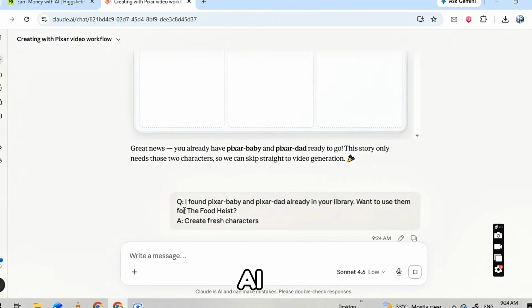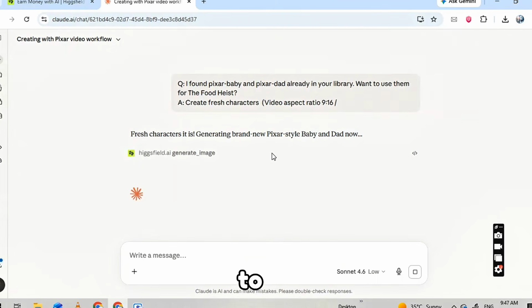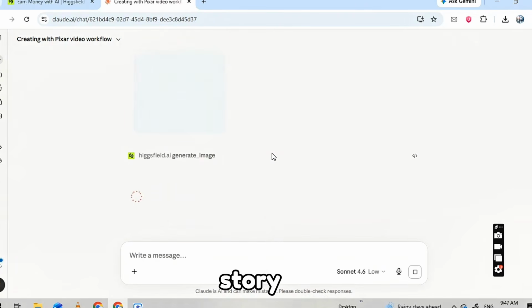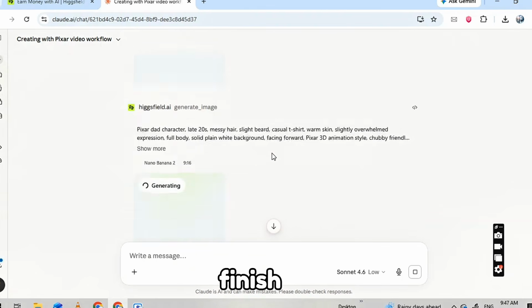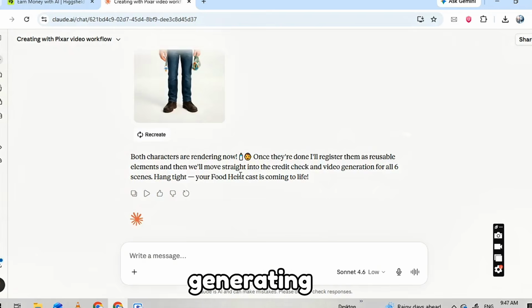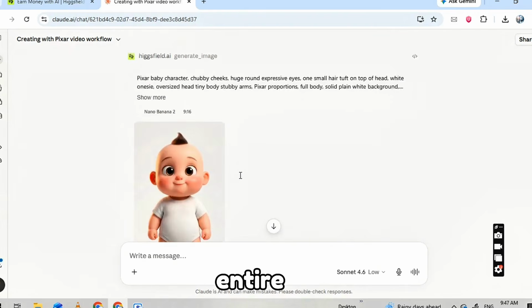After that, Claude AI and Higgsfield AI begin working together to generate all of the characters based on the story idea we selected. This process may take a few moments depending on the complexity of your story, so just wait for the generation to finish. And once the characters are ready, we're going to move on to the most exciting part, generating the actual scenes and bringing the entire story to life.